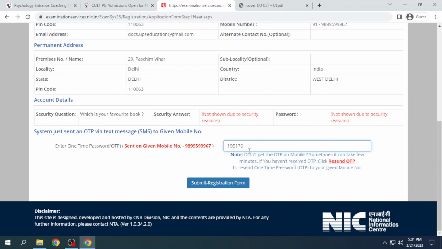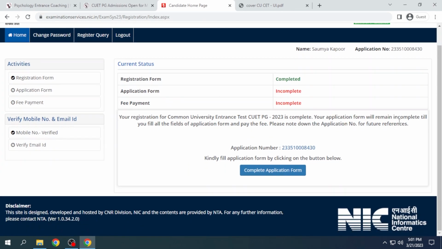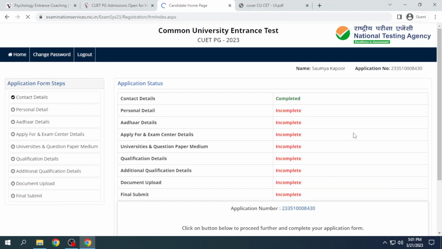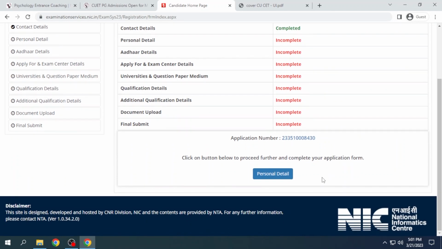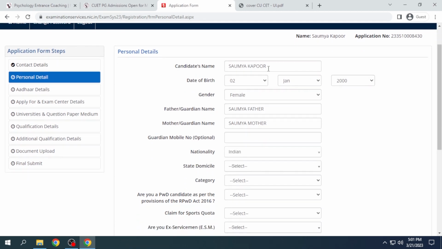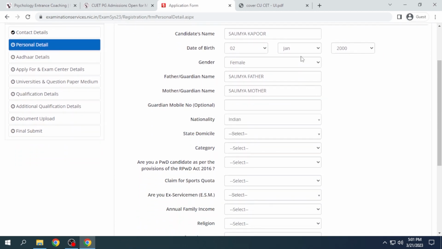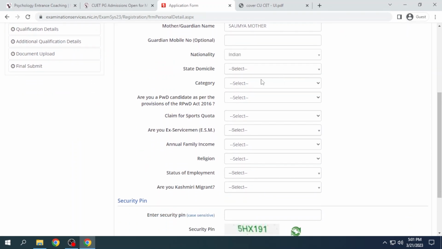Now after entering the OTP, we'll submit the registration form and click on complete application form. So these are the details that need to be filled. So let's move on to personal details. Okay, so they have already filled in the details that you provided before. So just verify. And now we have to fill more details.